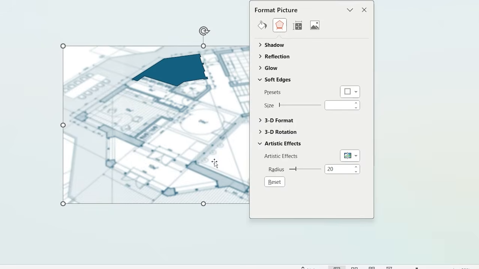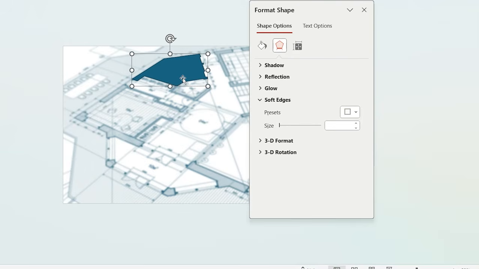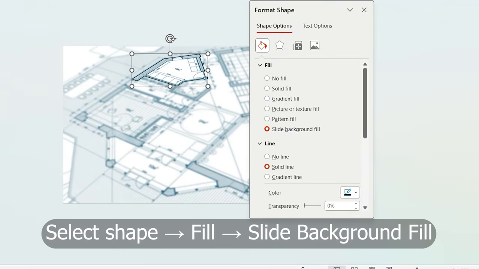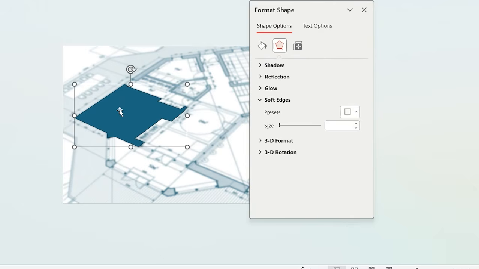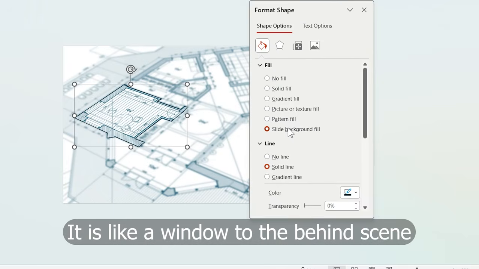But still you can't see anything. So it's time to change the shape filling. Select the shape, open Fill option, and choose Slide Background Fill. This makes your highlight area perfectly visible. Repeat this for the other slide.